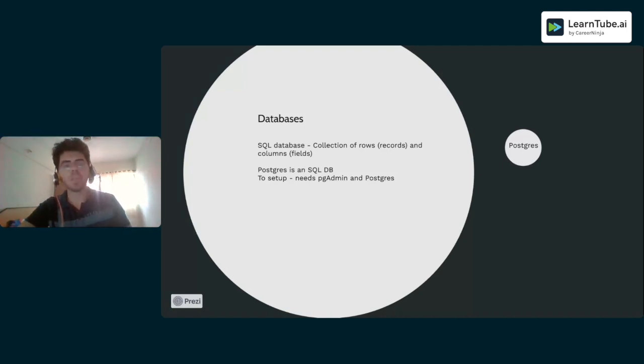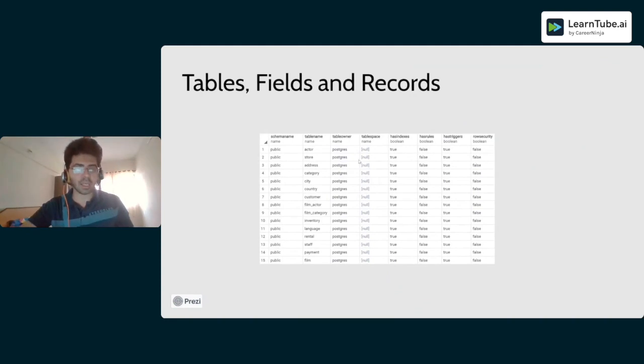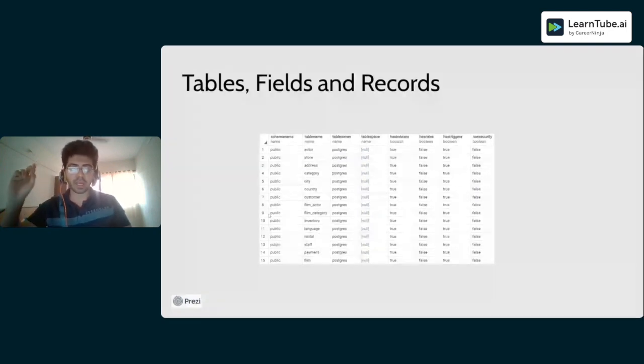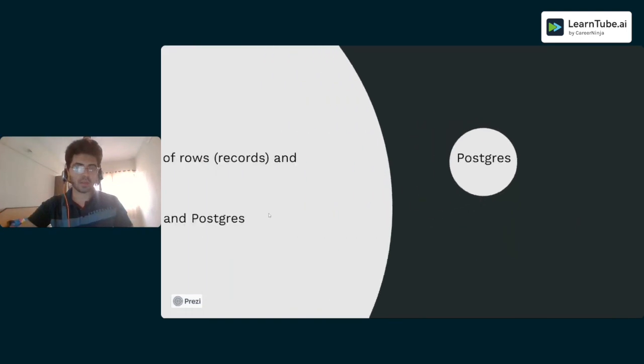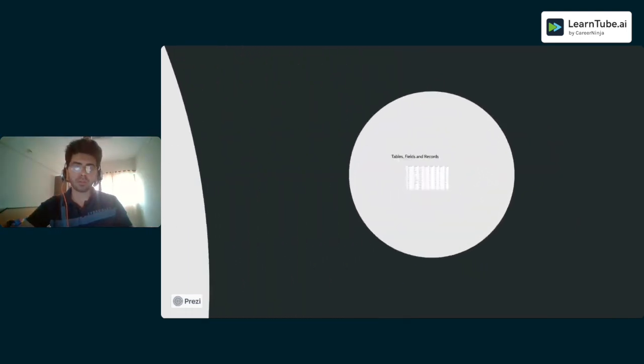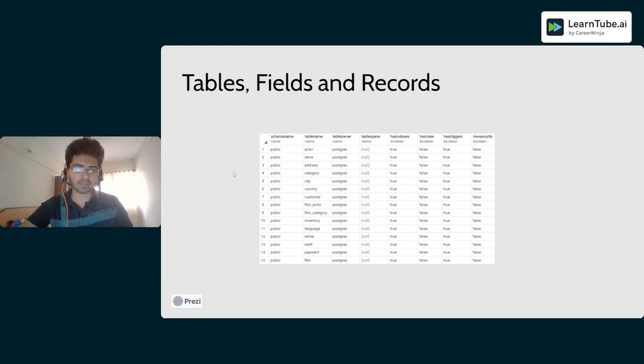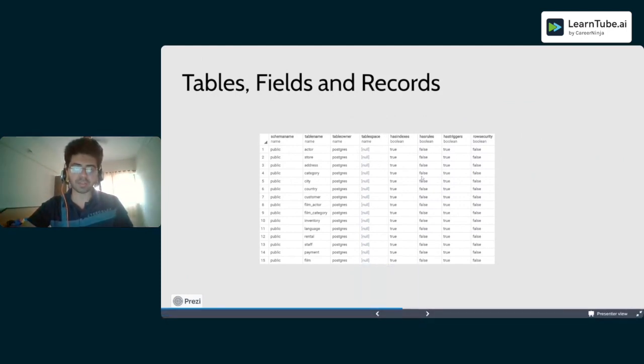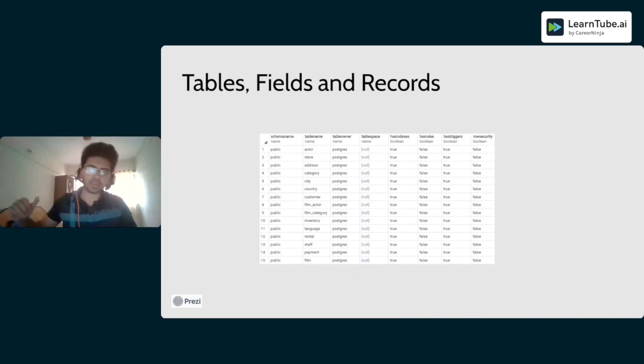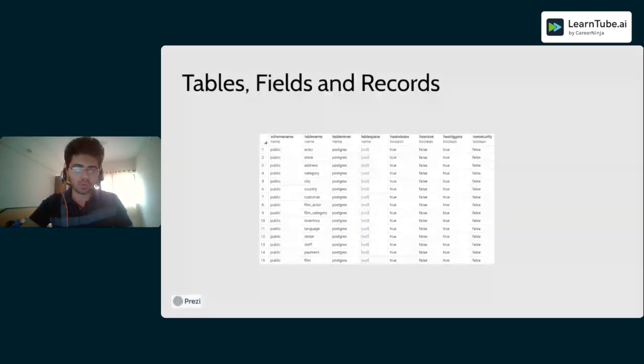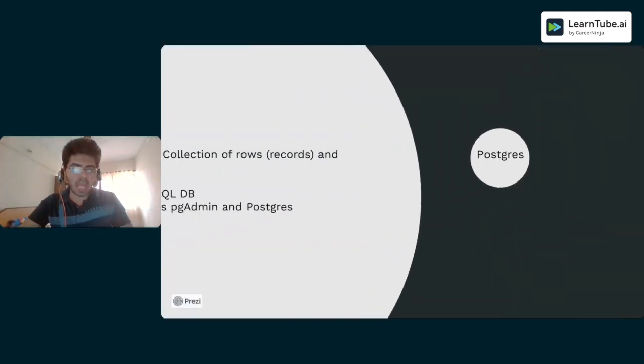All right. Now, how exactly do we see this? Before we go on to the setup, let's quickly take a look at what this looks like. This is what an actual SQL database would look like. It has a set of rows. Remember, rows are known as records, columns are known as fields. So these are some records and these are the fields. Horizontally it is records and vertically it is fields. Okay? Cool.